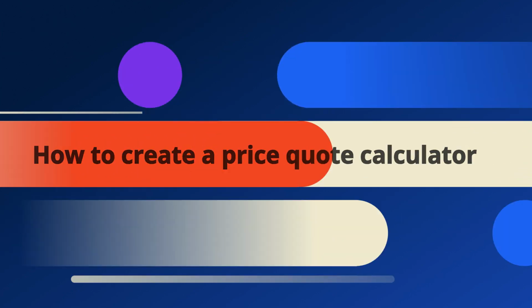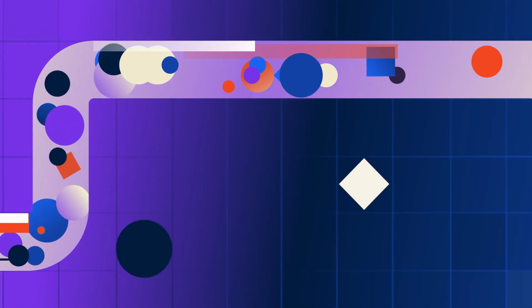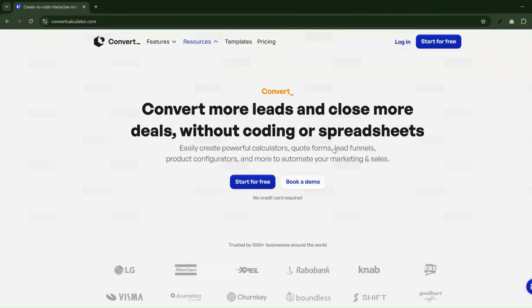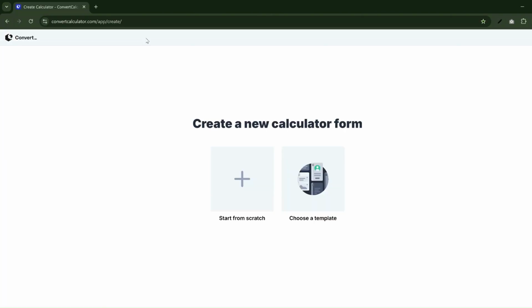Do you need a price quote calculator for your website? It's easy with ConvertCalculator. In this tutorial, we will show you how to create a custom price quote calculator. You can start from scratch or use a template.